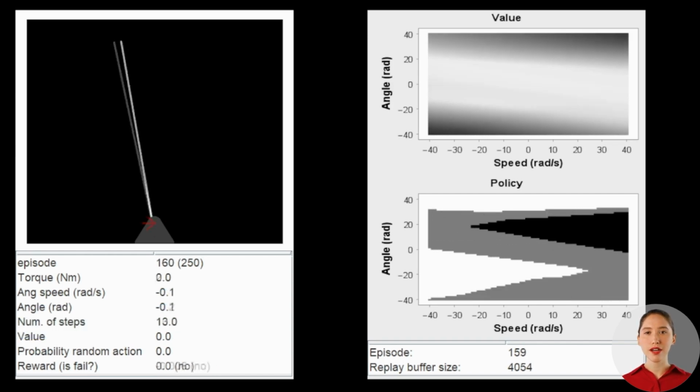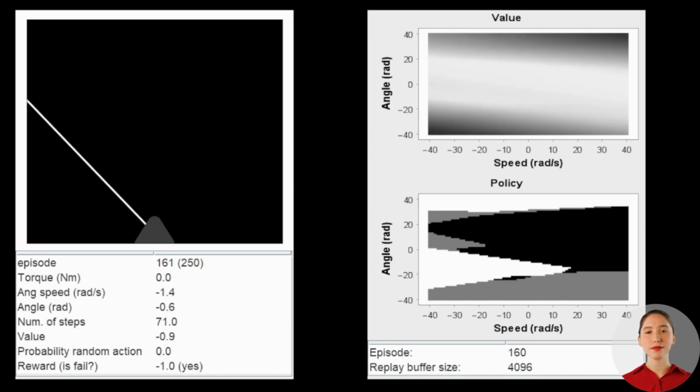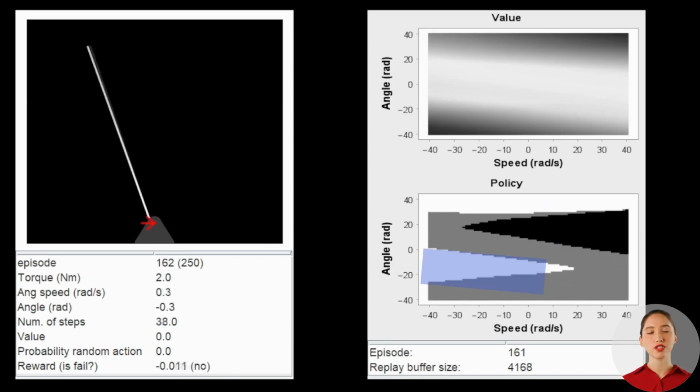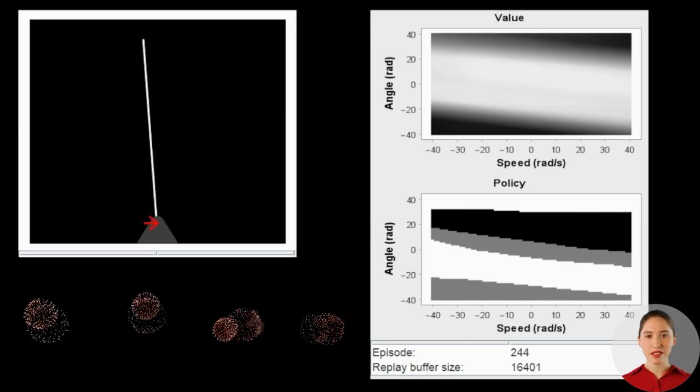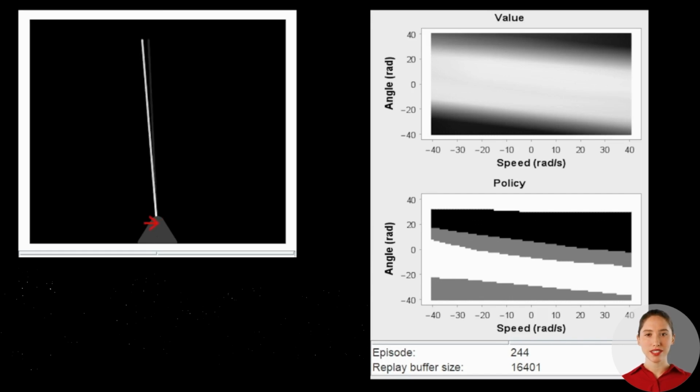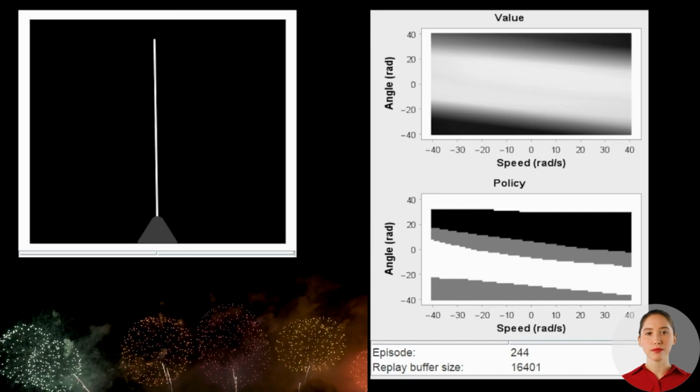There is a preliminary agent memory in place. It sometimes applies negative torque and sometimes applies positive torque. However, more training is needed. Now almost 250 episodes have elapsed. Success. We can now observe the desired behavior. The pendulum does not fall.